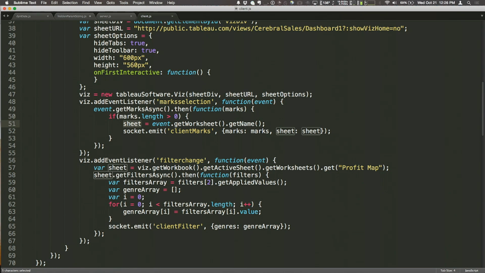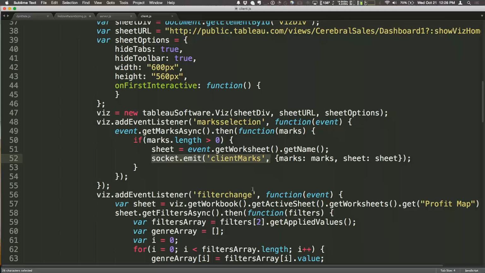We grab the name of the sheet with getWorksheet.getName. And then this is the key way we send the message to the server that this happened. socket.emit client marks. So we're just telling the server the client selected some marks. And we can pass a payload in this function. In this case, it's the name of the sheet and most importantly, that array of marks that we got.